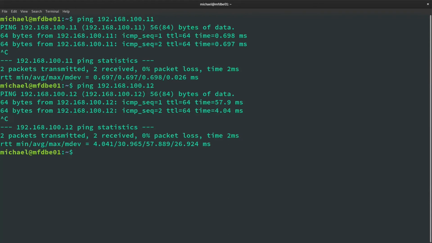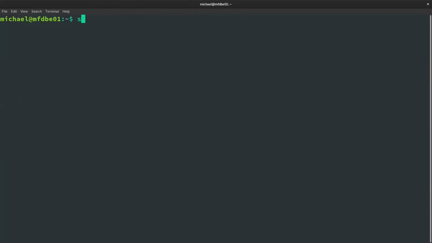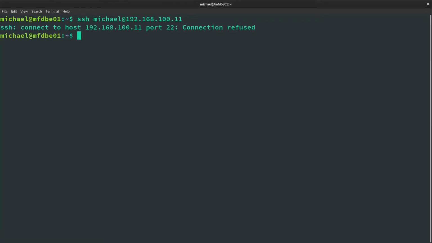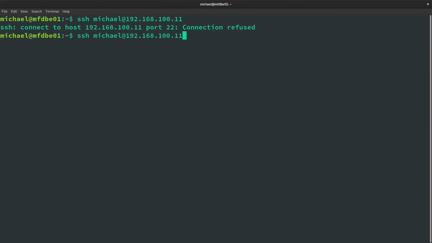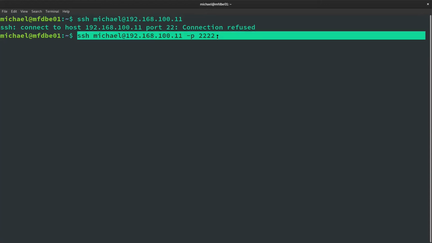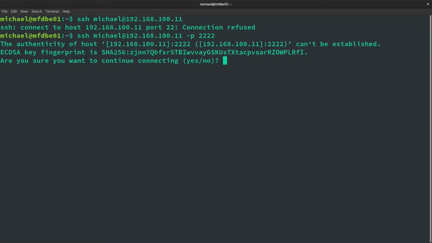Okay, let's just try and SSH to Michael at 192.168.100.12. This, connection refused. Okay, notice that this is on port 22. So I've actually got the port number set to 2222. So the way we specify the port in the SSH command is using this -p flag here. So let's try that.